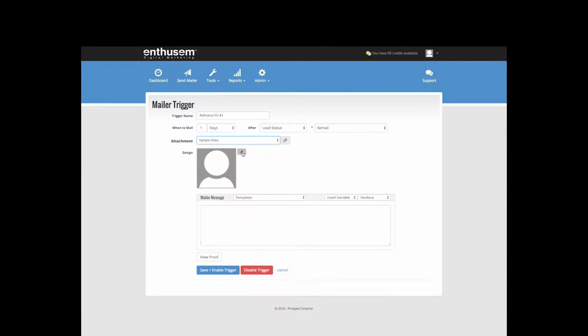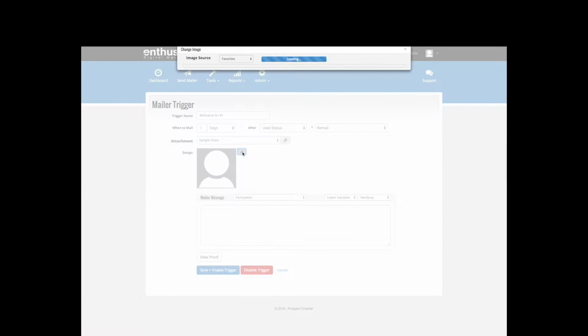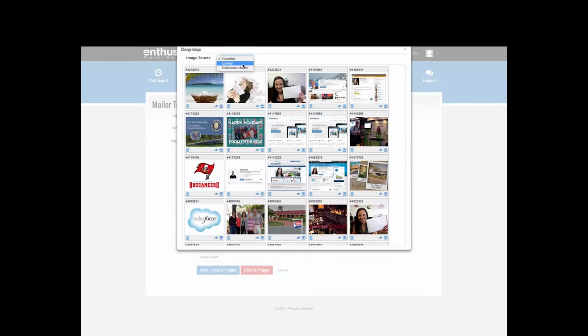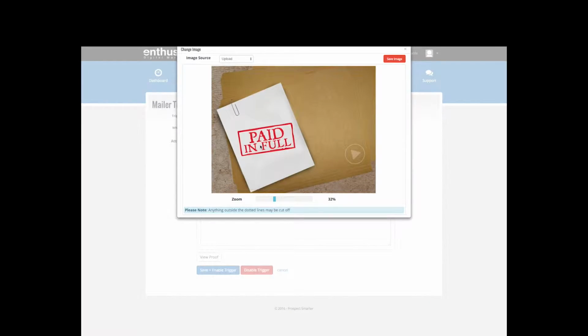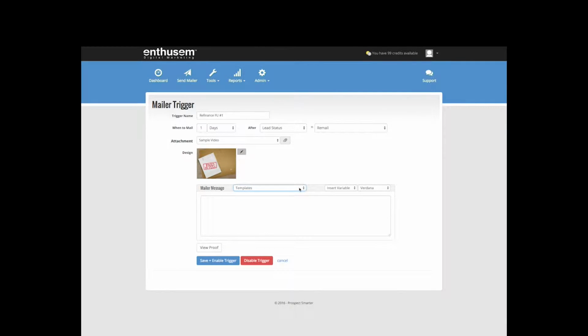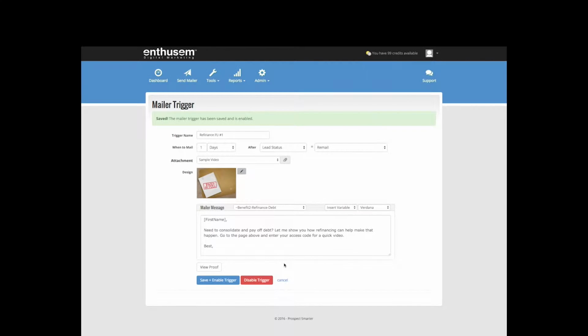Now we're going to choose the image that we want to show on the front of the card. This is super easy. All you have to do is upload a JPEG, or you can choose from your library. This example is just showing some imagery that you could use to re-engage with somebody that was once interested in refinancing. So it might be reasons why they're interested in refinancing. So paying off debt is one example. And then now we can choose a mailer message. You can view a proof, and you can save and enable the trigger.